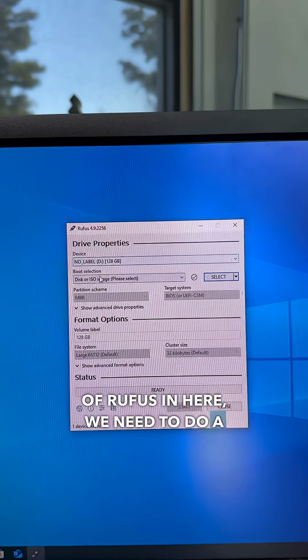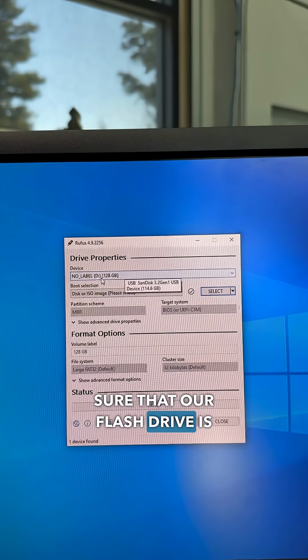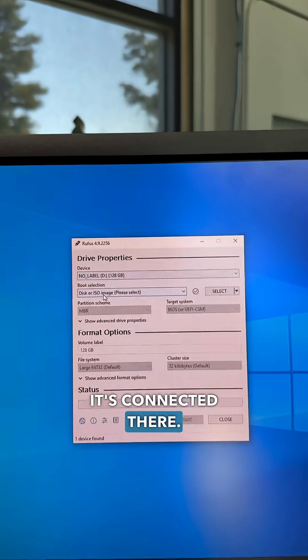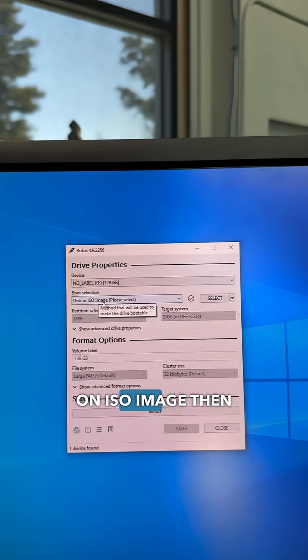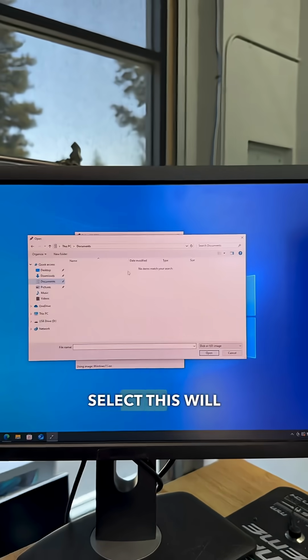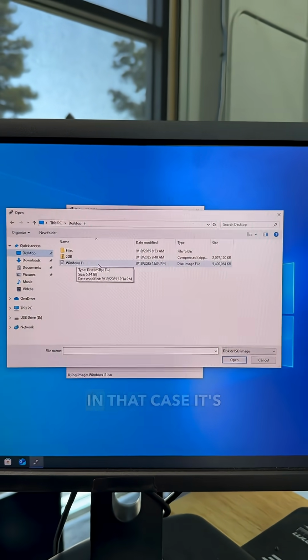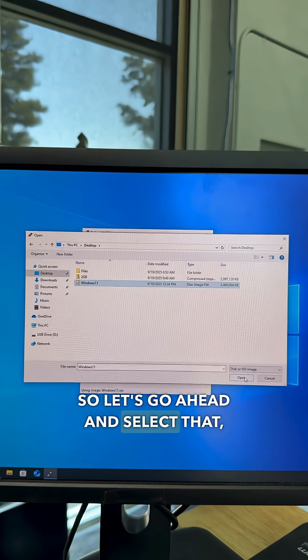In here, we need to do a few things. First, we wanna make sure that our flash drive is selected as the device. Right now, that's our only USB device, so that's why it's connected there. Then on boot selection, we want it to be on ISO image. Then if we go over to select, this will open up a Windows Explorer window, and here we're gonna wanna navigate to where our ISO is located. In that case, it's on our desktop, so let's go ahead and select that, click open.